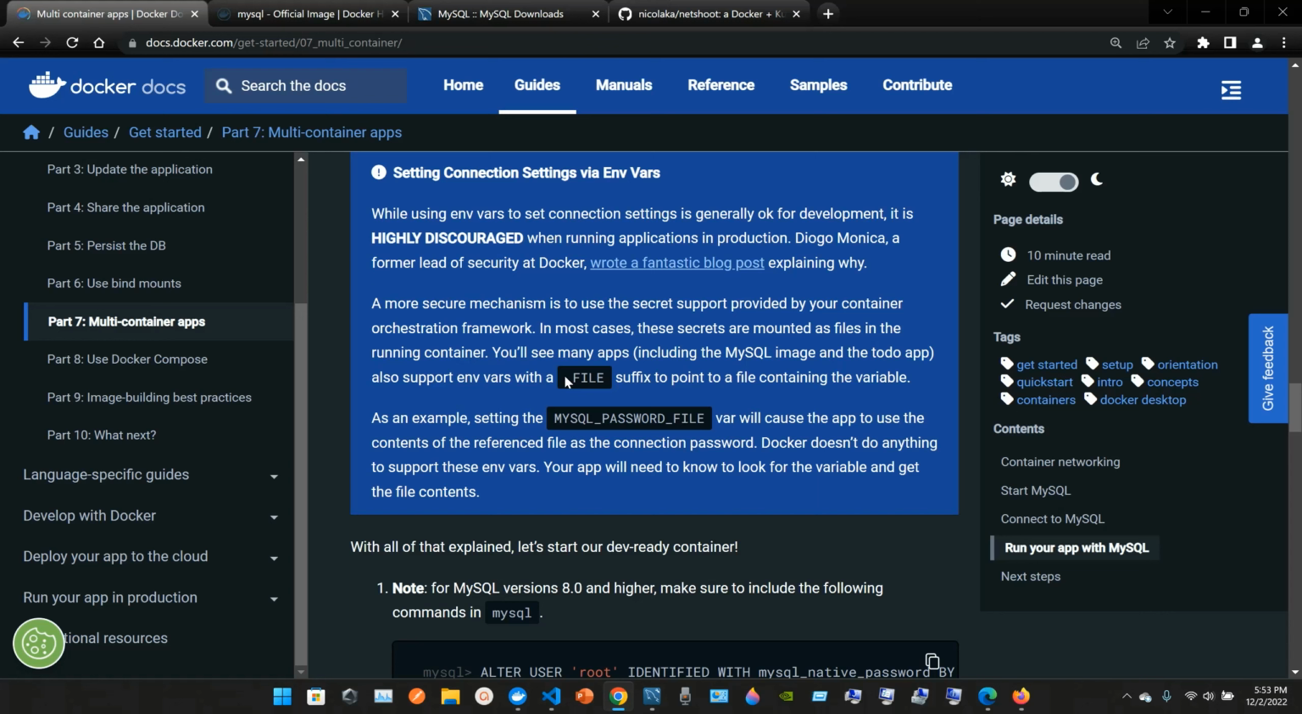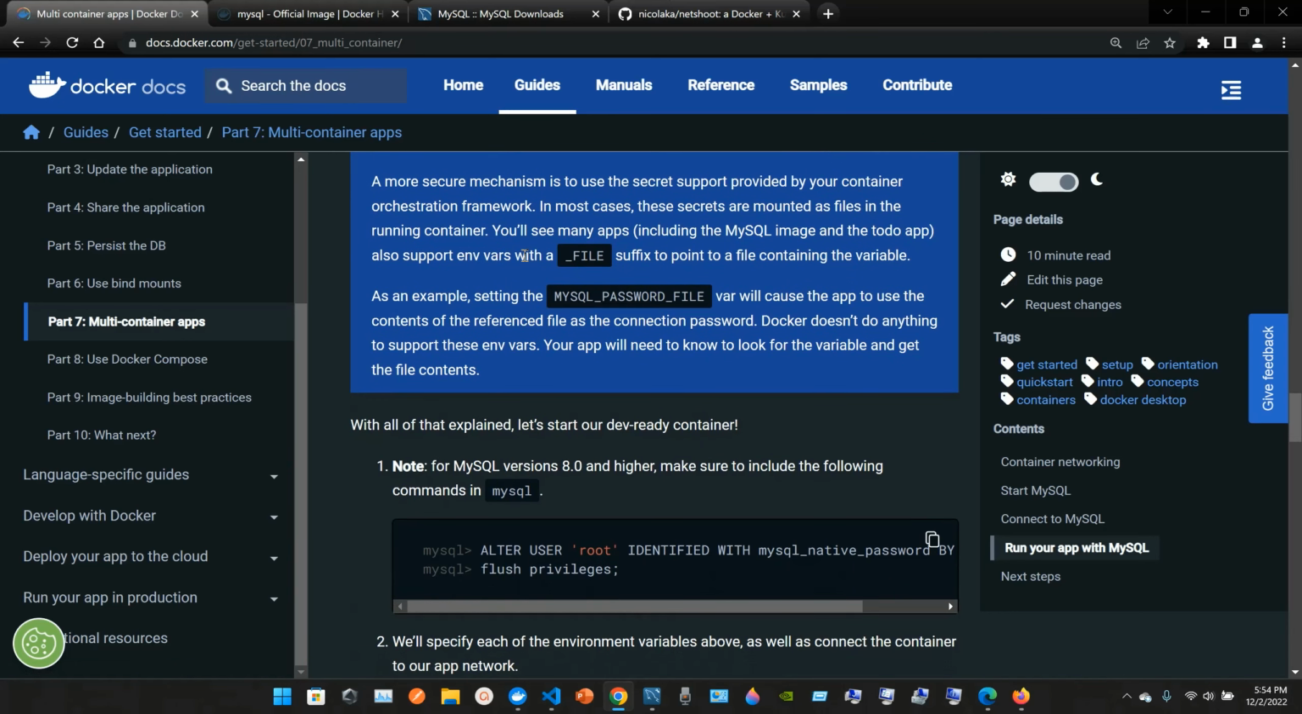Setting connection settings via env vars. While using env vars to set connection settings is generally okay for development, it is highly discouraged when running applications in production. Diogo Monica, a former lead of security at Docker, wrote a fantastic blog post, which you can read if you want, explaining why. A more secure mechanism is to use the secret support provided by your container or orchestration framework.